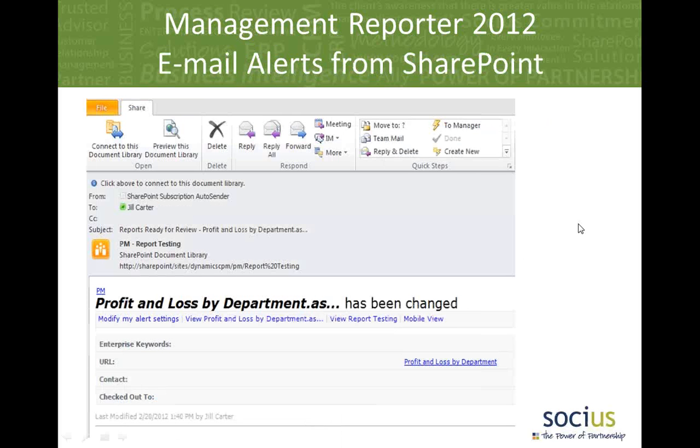And finally, we can get email alerts through SharePoint. We do this internally. If any of you are using SharePoint and using any of the collaboration that's available, when something hits whatever SharePoint sites you've subscribed to, if you have alerts set up for that site, you will get an email that says there is a new profit and loss statement by department on this particular area. And you click the link and it takes you to that report.